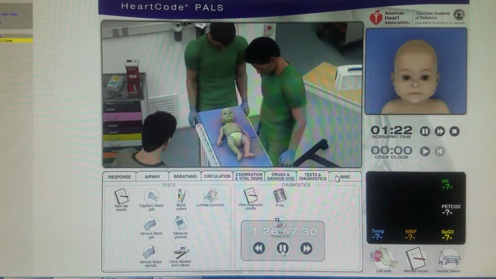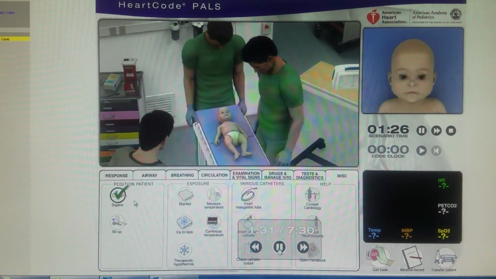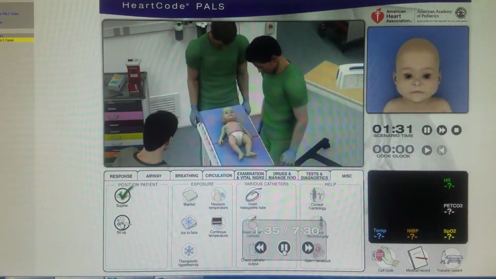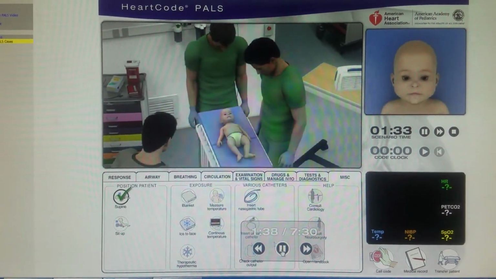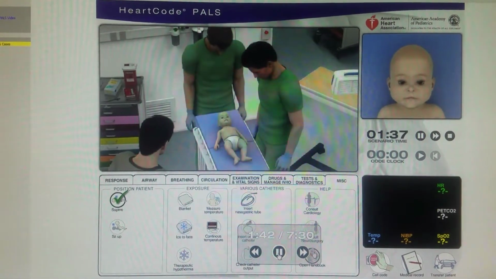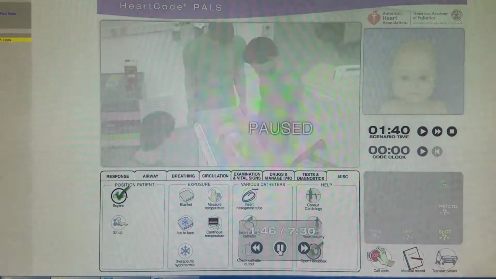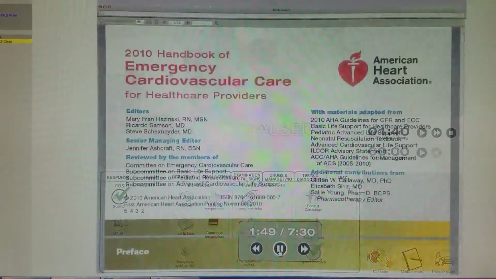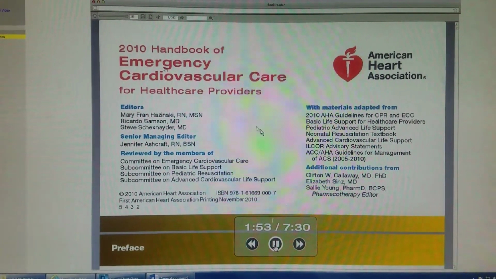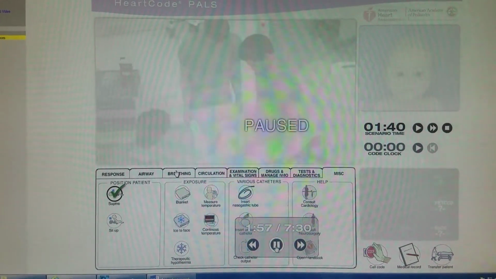On the Miscellaneous tab, you'll find general actions such as changing the child's position, for example, from lying supine to sitting. This tab also gives you access to the 2010 Handbook of Emergency Cardiovascular Care for healthcare providers. Clicking the Open Handbook button pauses the scenario and allows you time to read and review the steps of pediatric life support. You are then able to resume the scenario by clicking on any action.